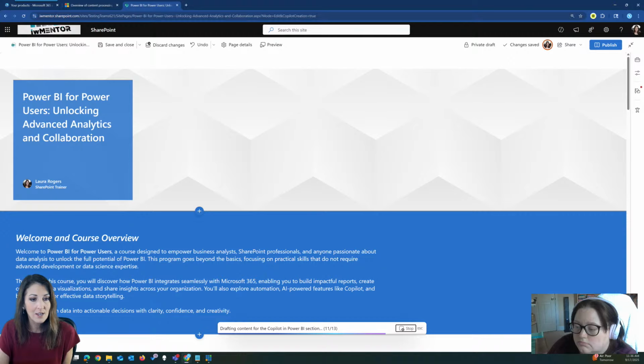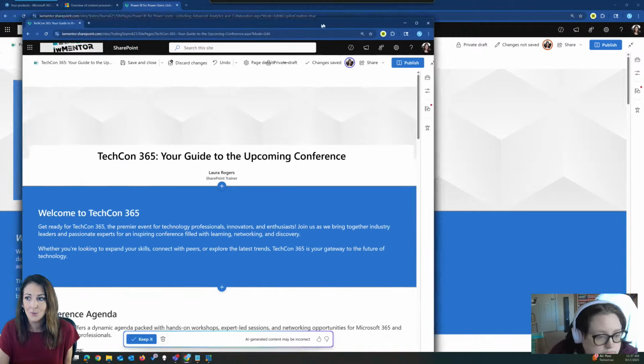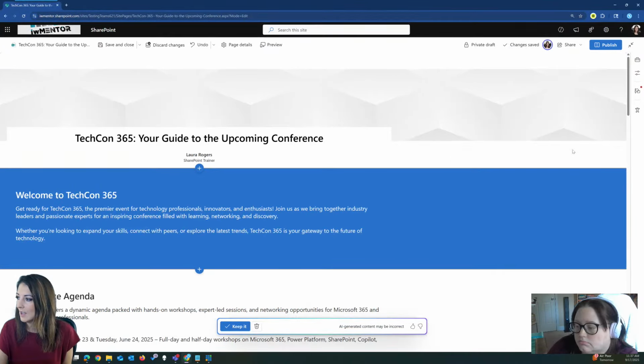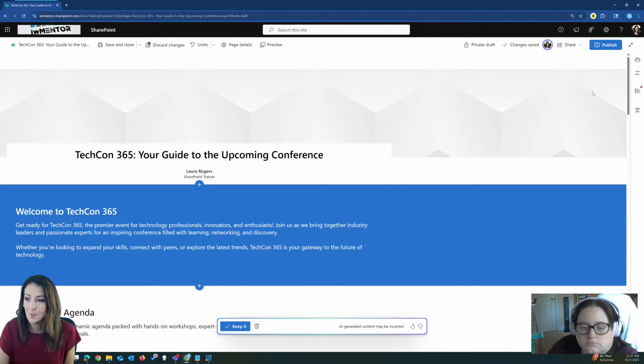Okay, so here is, let's see. I know I'm going back and forth with these different pages. I just don't want to sit here and wait for each one, so I'm going back and forth and creating a couple at a time.